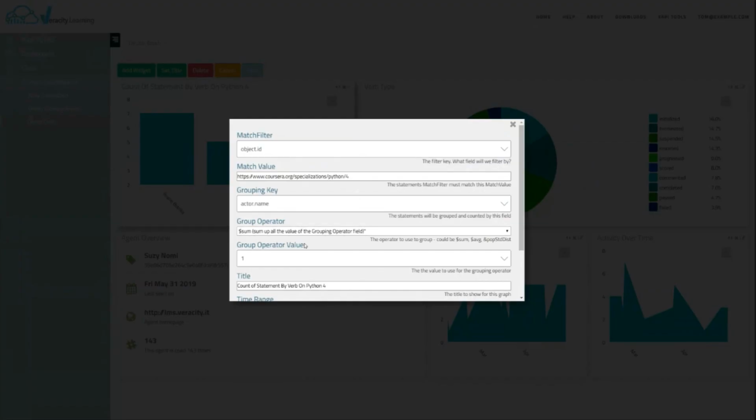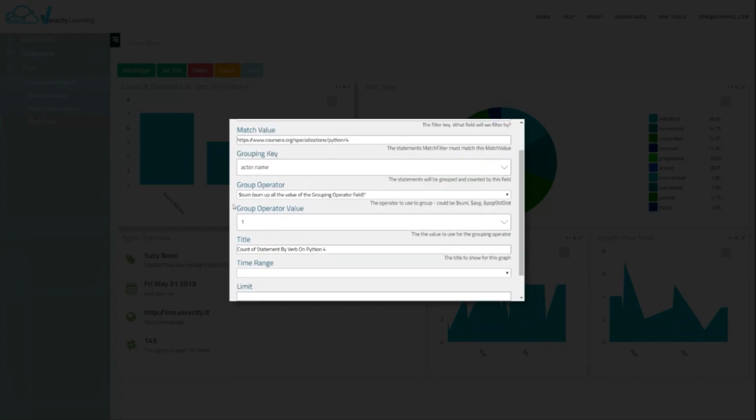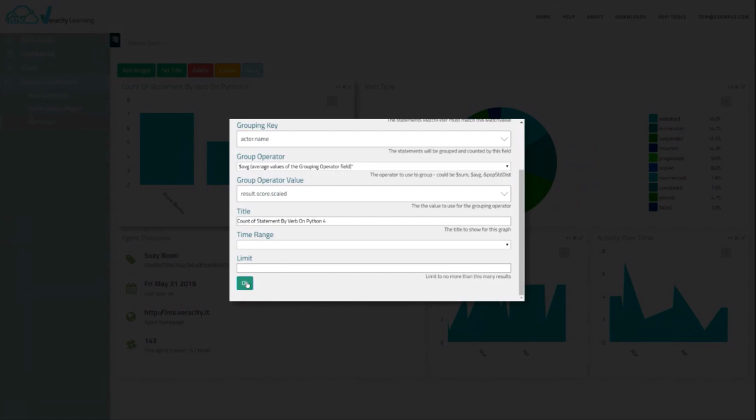Let's say rather than counting up how many events they had, we want to get their average scores. So this is a little bit more interesting. The group operator is a little bit like saying, what's the height of the bar, where the grouping key is the value of the bar. Every unique name makes a bar. The group operator is the height of the bar. So we don't want the height to be the count. We want it to be the average, and the average of what? The average of result score scaled. So let's hit OK and see if we get something.